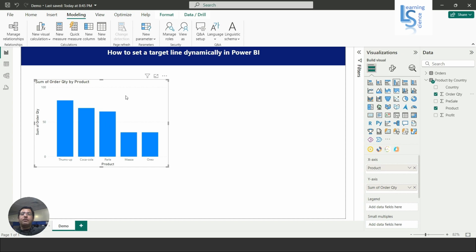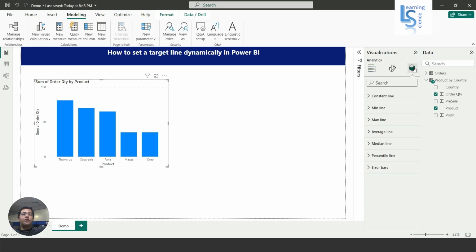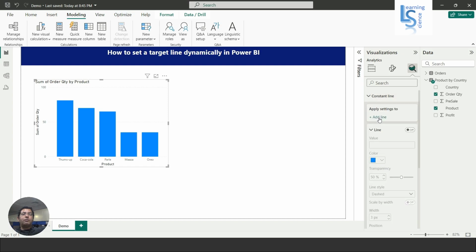So I'll select this visual and go to the Analyze panel of this visual, and here you can see the option Constant line. Just expand this and here you will see the option Add line. Just click on Add line, and I'll do a little bit of formatting with the target line.